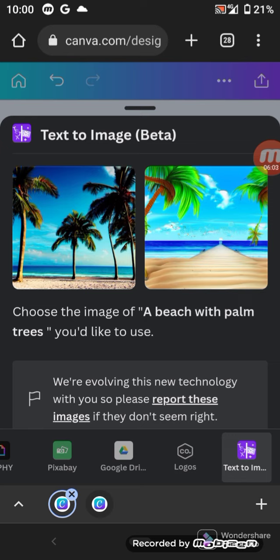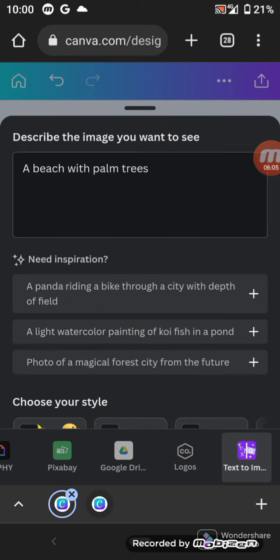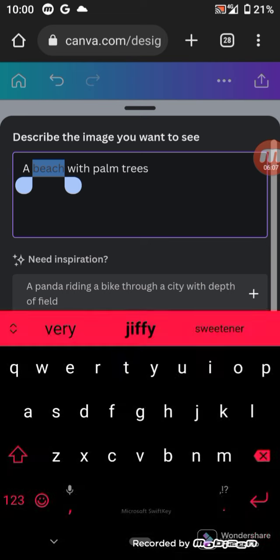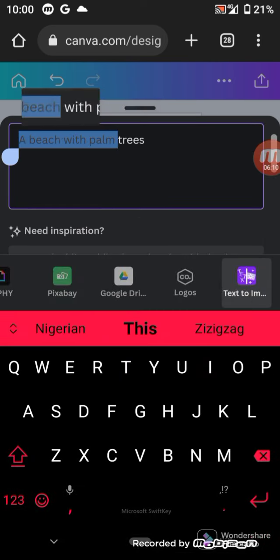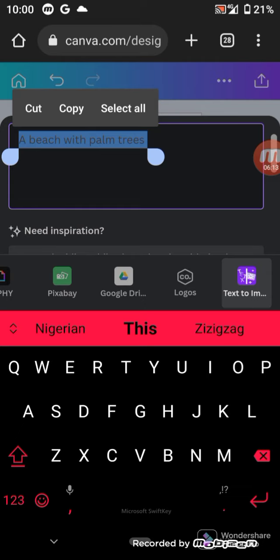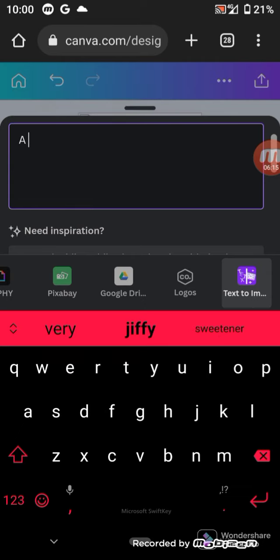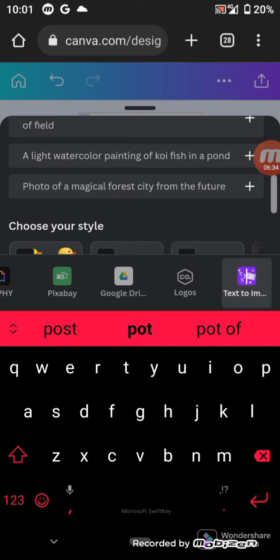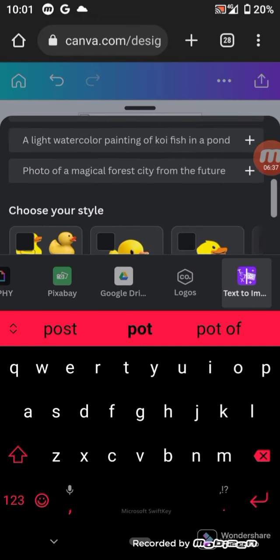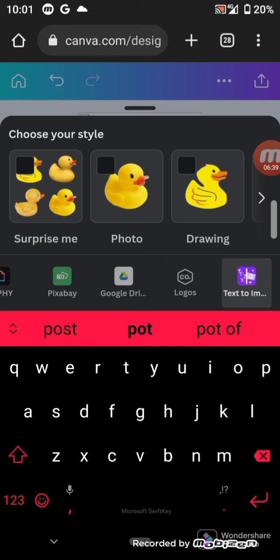So here I'm going to delete what I wrote earlier, and I'll write a new thing. So okay, I want to have a drawing of a rose flower in a pot. That was the suggestion I gave earlier, but I don't know what they found to be improper about those words, and it didn't go through. So I had to remove the pot and change it to another word. So I wrote a rose flower in a vase. That was what went through.